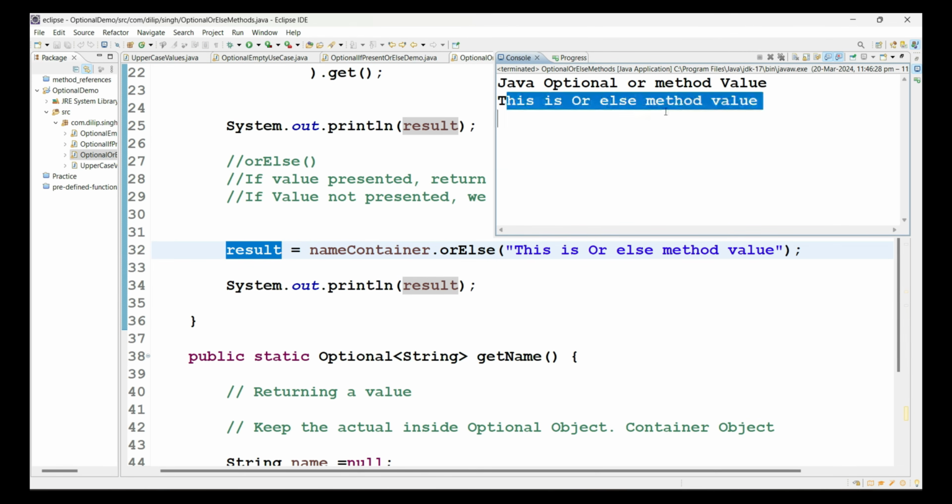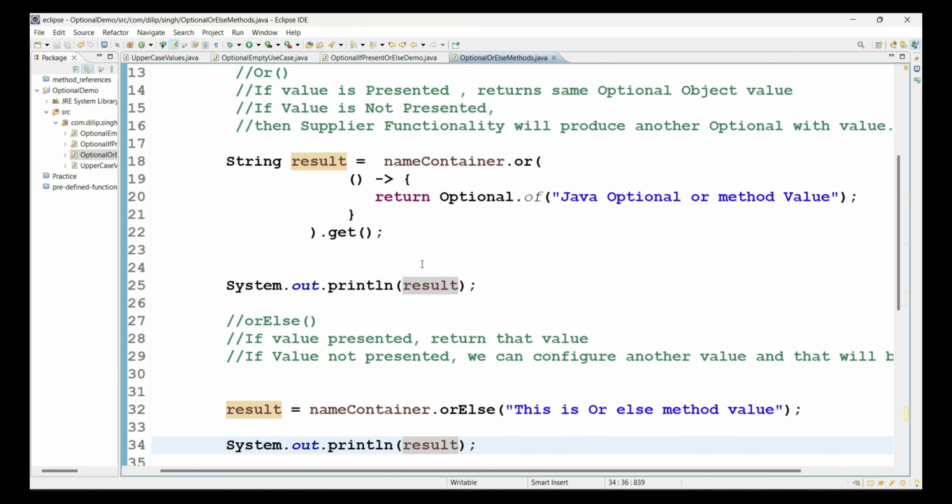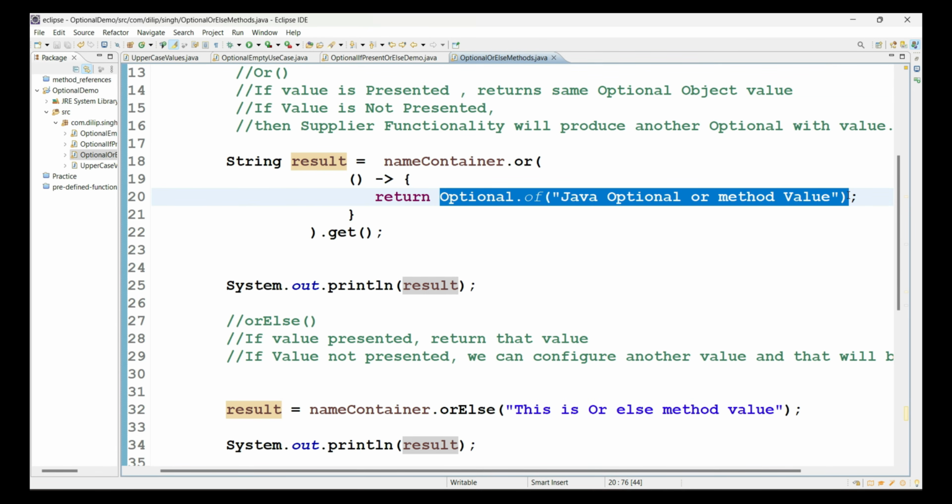So now see, this is the orElse method value. So you got the orElse method value now. You have to understand two things here: the difference between the orElseGet method as well as the orElse method. The orElseGet method is saying when the value is presented, you are going to get the same value again. But when the value is not presented, you are returning what? You are returning another optional object with some other value.